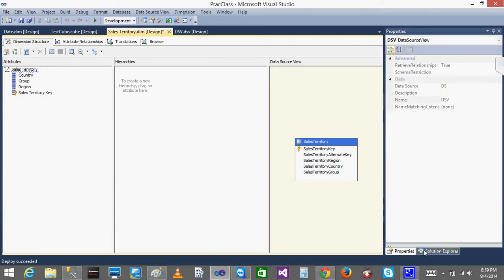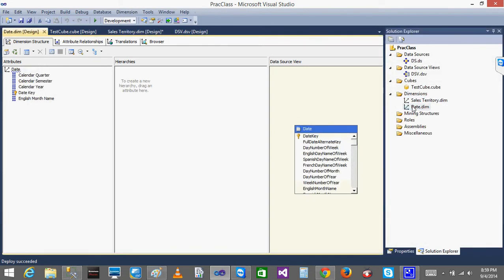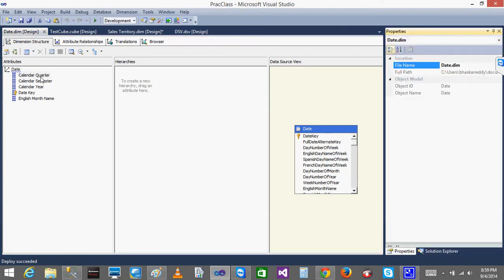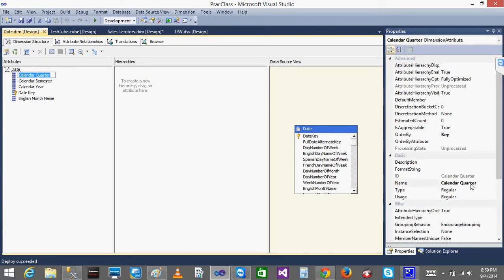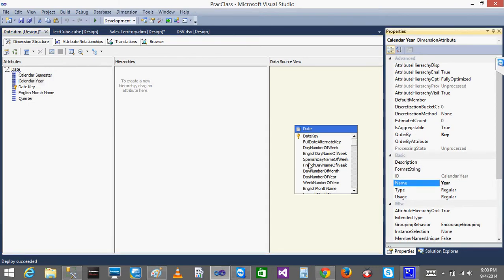The same thing I'll do with the date dimensions. Click on this, click on the calendar quarter. It's enough, only if you change this, automatically it will be reflected in all other dimensions. So I'll name it as quarter, semester, year. I need to double click, then you can see that value. I'll name it as year, date key, month name. So I'll just name it as month.